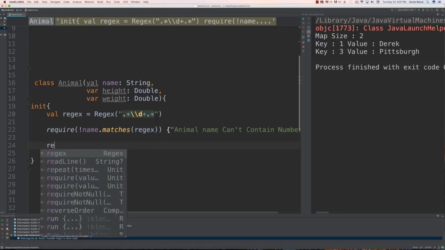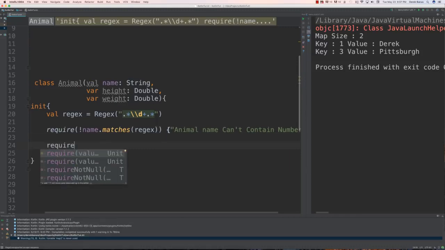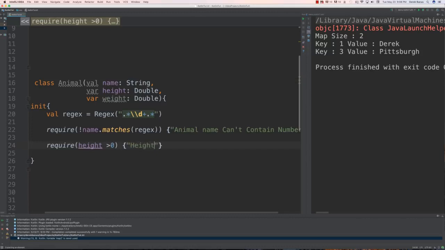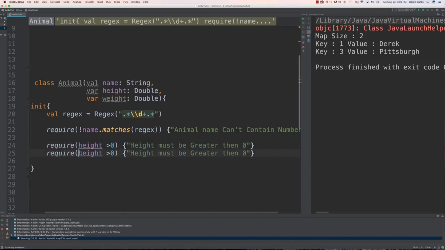Let's go and do them for other ones too. So we'll say something like require, and here I'm going to say if height is greater than 0, what I'm doing is saying that height must be greater than 0, and if it is not, the message I'm going to say is height must be greater than 0. Okay, and let's do the same thing. Another requirement of my class is that the weight of my animals must also be greater than 0. Otherwise, I will not accept them as valid animals.